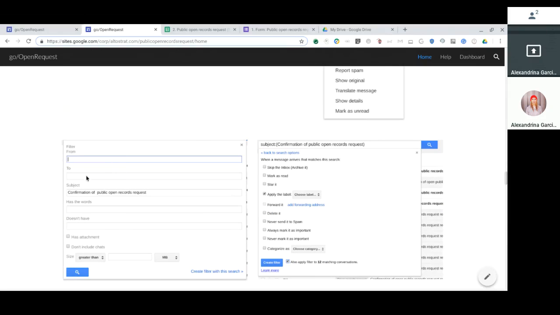The first one is what do you want me to look for? Do you want me to look for an email, a subject line, a certain attachment, etc.? And once I say yes, I want you to do this subject. And then the next step, you say create filter with this search.